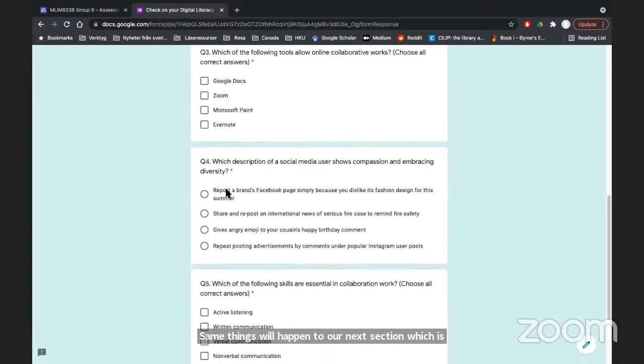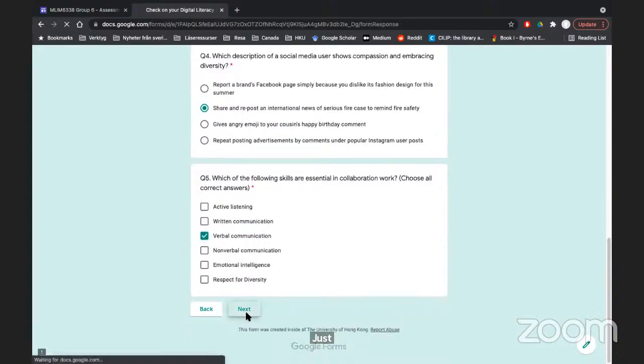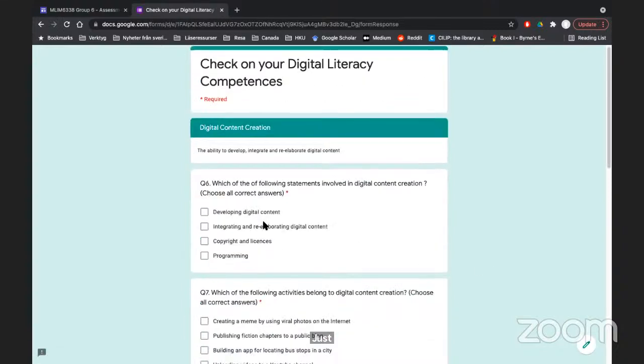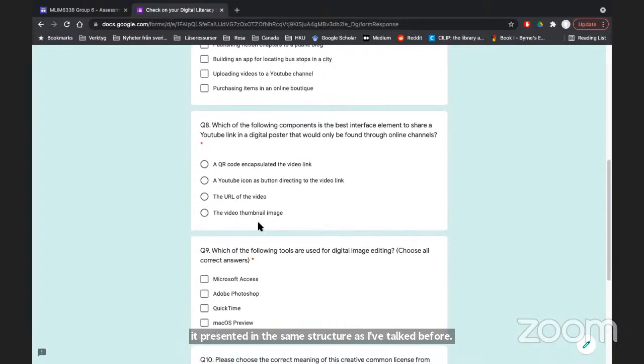I'll separate it into 2 parts. It is presented in the same structure as I've talked about before. This structure allows participants to clarify their concept first, then think about real life application and behaviors. Correct answers are also provided afterwards to let students learn from mistakes.